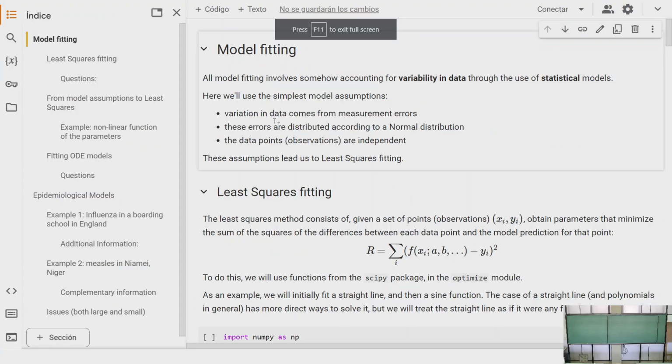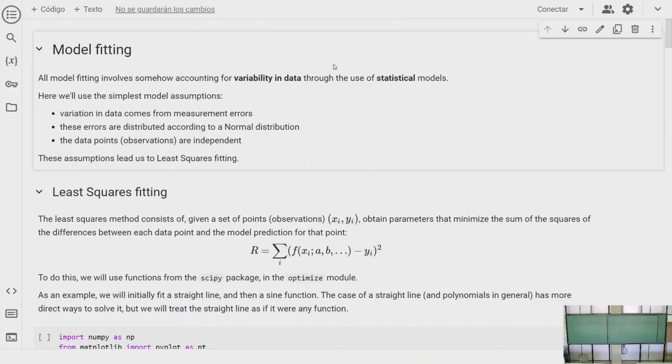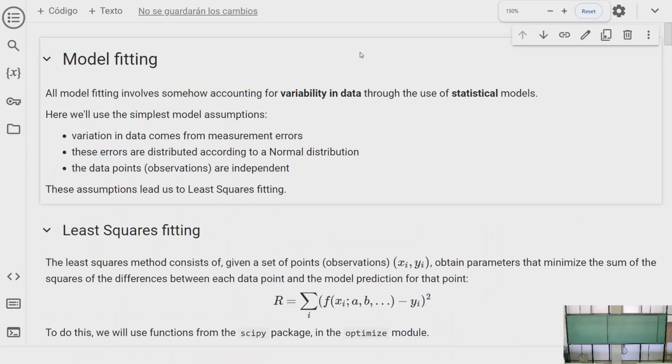Here it is. We have been talking a lot about ODE models, or differential equation models. But when you want to fit models to data, you have to take into account that the data can be highly variable. When you measure something, you always have measurement errors. You never have a perfect fit of the models to data, so you always have to take into account variability in data.